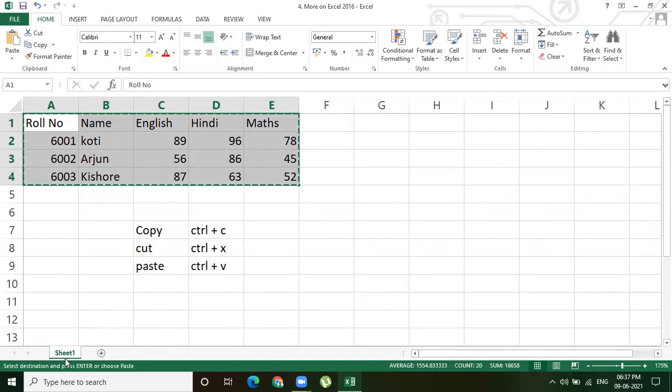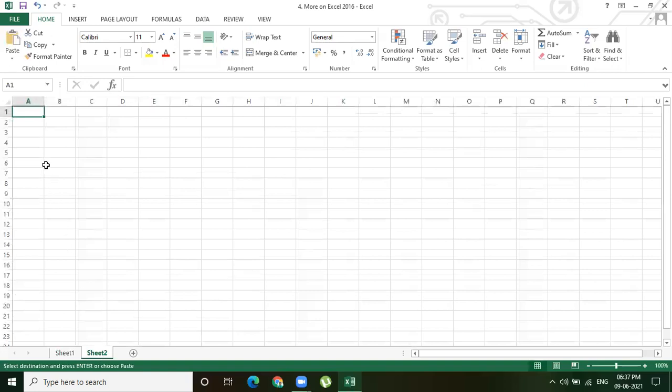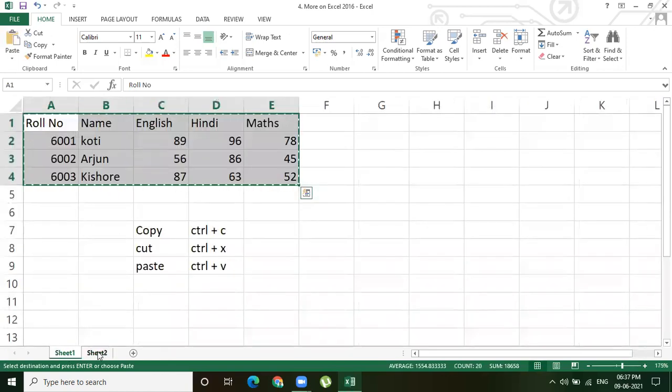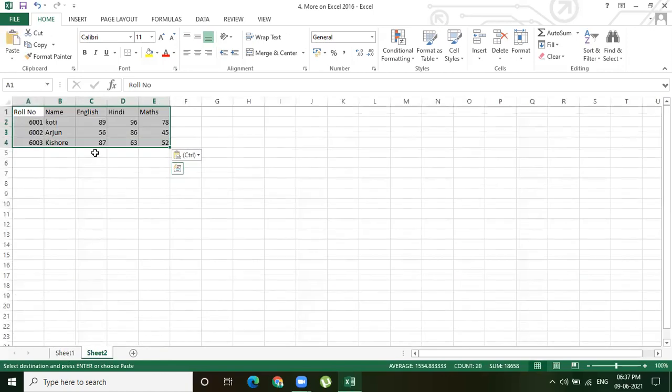For example, at the bottom, you can see there is a sheet 1. I want to copy this data into sheet 2. So just click on the new sheet to go to the another sheet. And here you just right click and click paste. Then automatically the data will be pasted in the another sheet. So if you see in sheet 1, there is a data, and in sheet 2, there is a data. Okay, just deleting the data this.